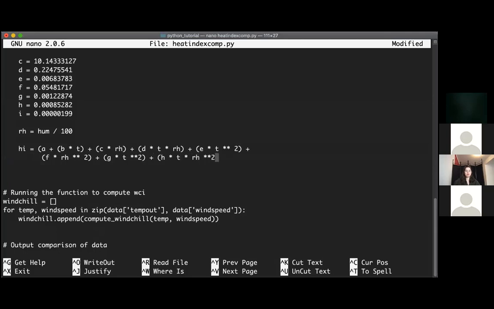Julia, I think you've already got a T squared term, so that G term I think is missing something. Maybe it's RH times T squared. It is. Thank you.